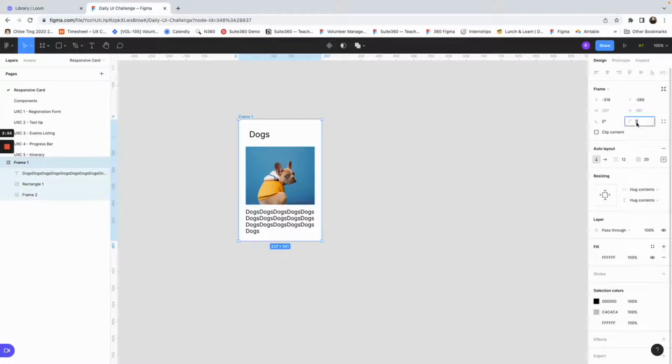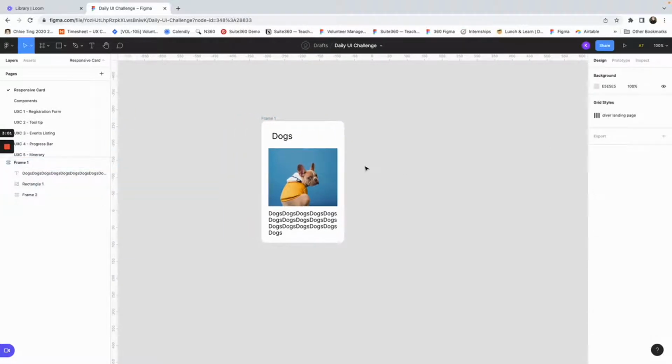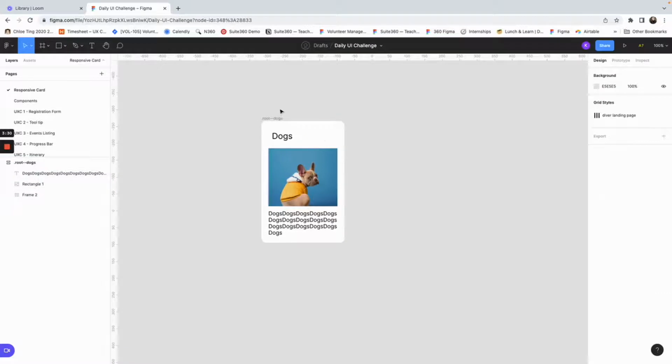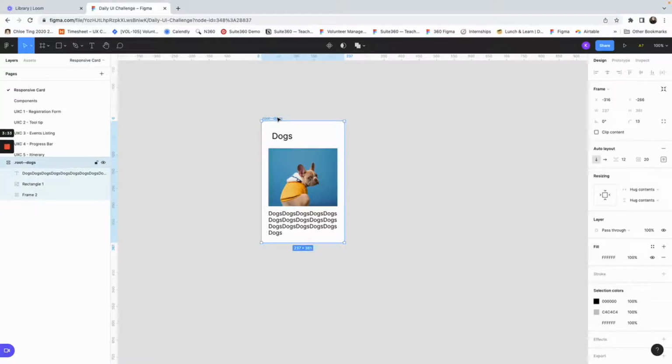Next, I'm going to round the corners a bit. And then what we're going to do is make this a root component. So it's always good to have a root component, because then it makes it easier to edit later down the road. So I'm going to label this .root dogs, and putting the period in front of root, I think it prevents this from publishing when you publish all of your components.